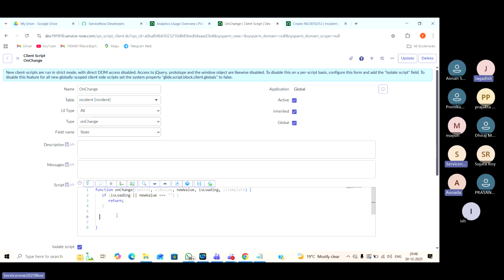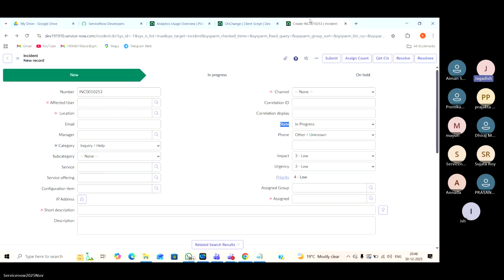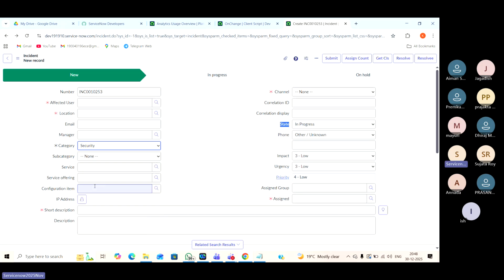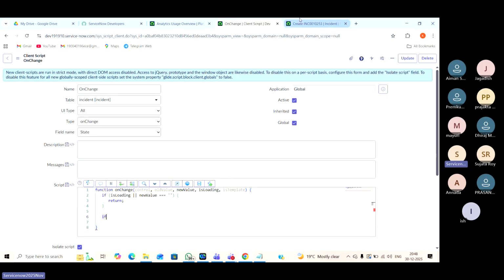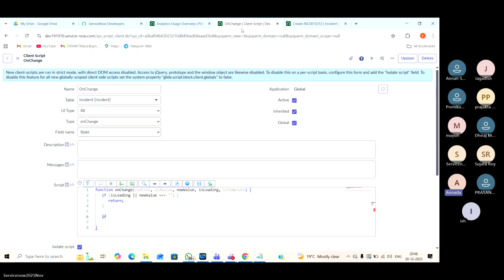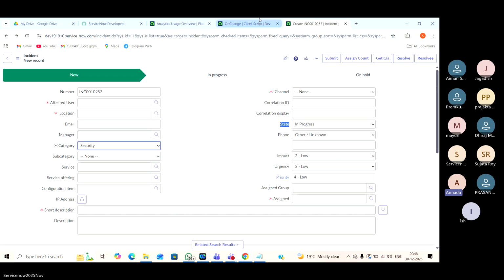If anything else was necessary, you would have given that also. Consider if the category is security, I want the subcategory to be mandatory. So which field will I give here? Category. Same as the state condition. The first one should be the field which needs to be changed, the others will be affected. Remember, when the field changes, that is when you want this client script to run.